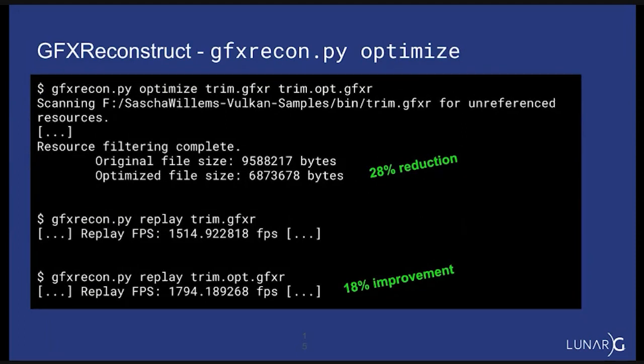Here's an example. I ran some sample from Sasha Williams' suite, and I've lost in time what that was. But after running optimize, I was able to reduce the size by 28%, which is not too bad, and also increase my frame rate. Of course, this is without VSync, but 18% improvement here for frame rate.